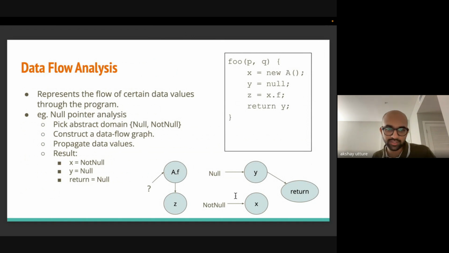One important concept in static analysis is data flow analysis, and here's a really quick overview of it. Data flow analysis tries to represent the flow of certain data values through the program. A really simple example that probably everyone can relate to is a null pointer analysis. We want to find out which variables in our program can potentially be null, because if you dereference them, they can cause a null pointer exception. So in the program on the left, let's say we have the access of the field x.f.